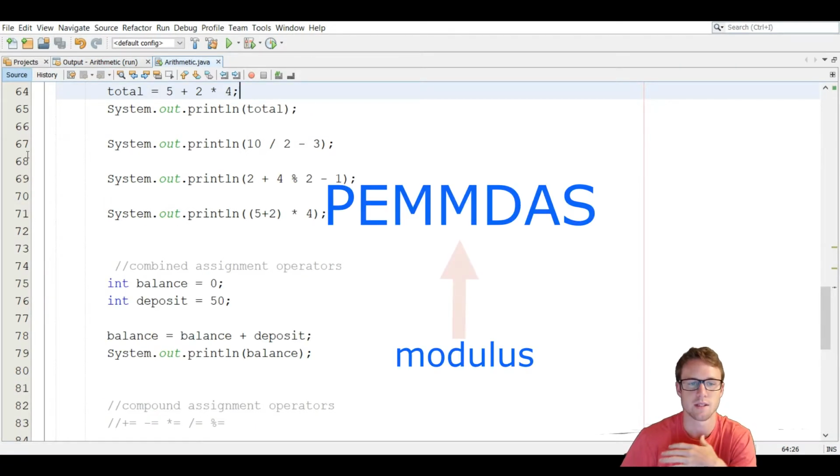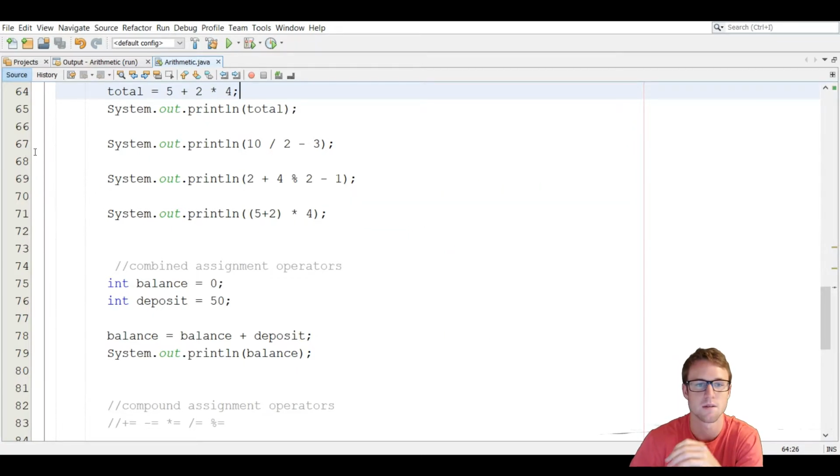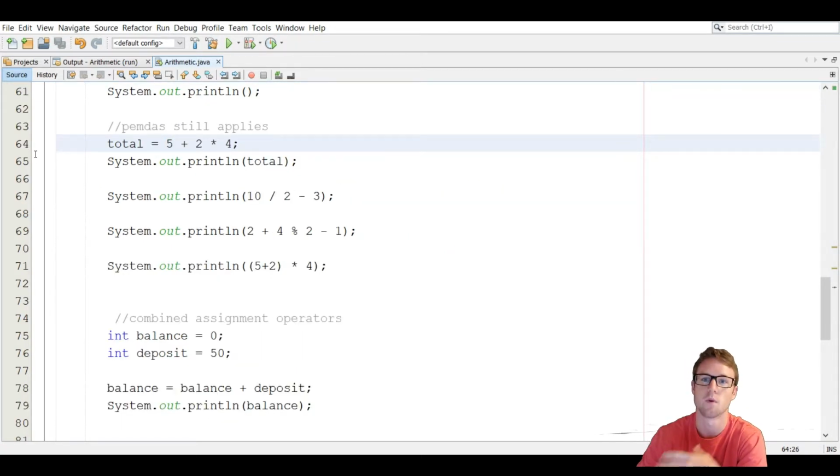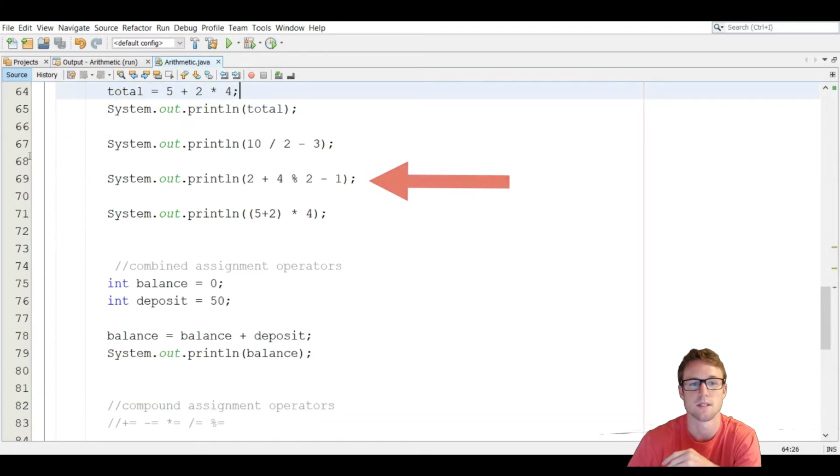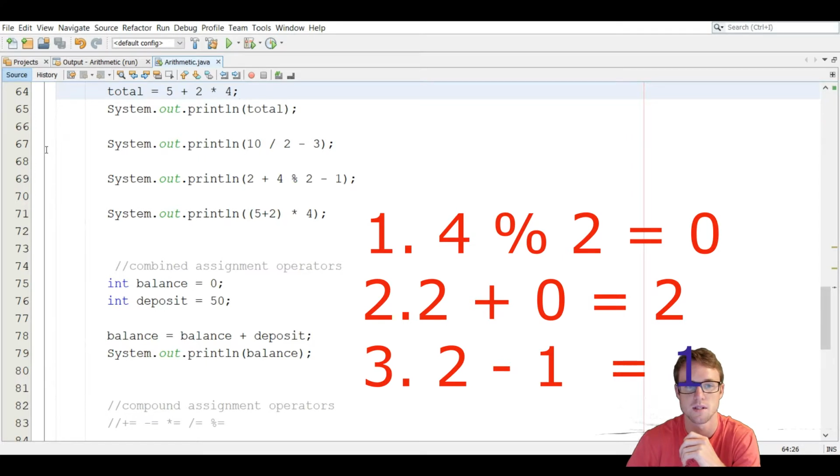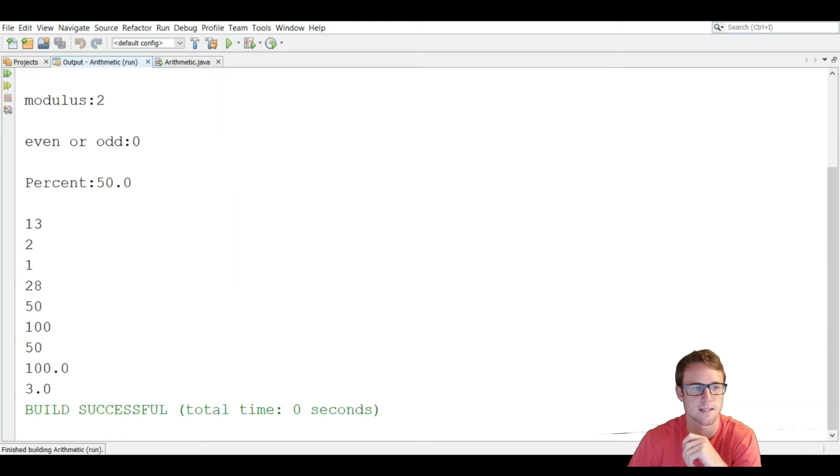In modulus, you can treat that as multiplication or division. It's going to be the same thing. So that's going to be used before addition or subtraction. In this case, we're going to do 4 modulus 2, which is 0, and then it's going to move left to right, just like normal. 2 plus 0 minus 1, which is 1. You can see here.